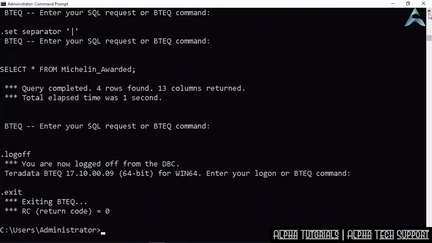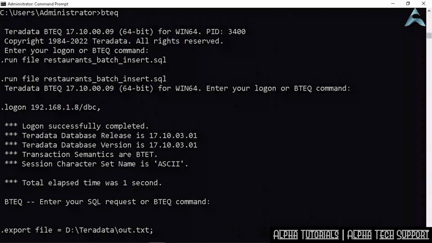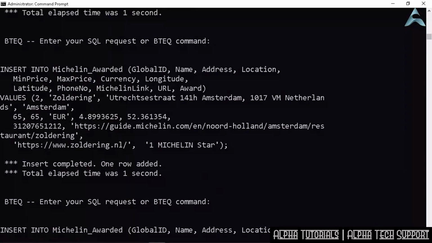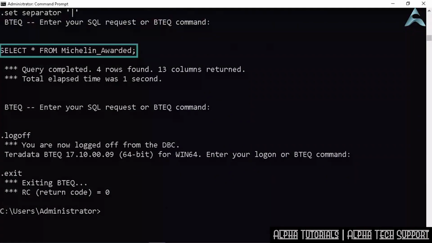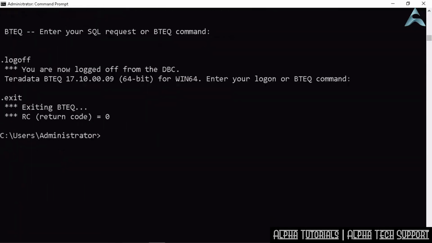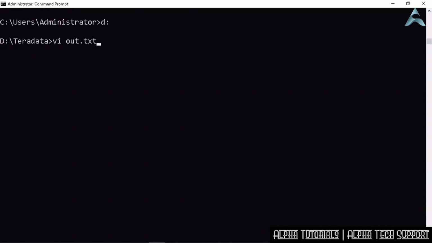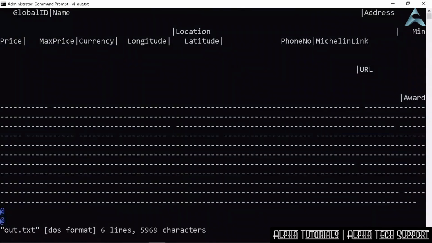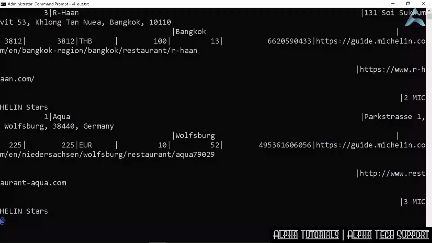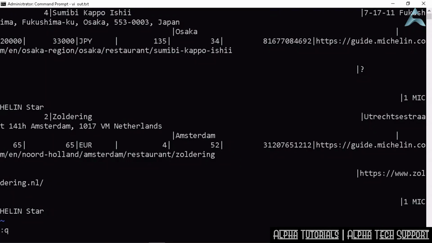Scrolling along, you can see that each of the commands in our script were executed, starting off with the logon command. Scrolling along, we can see the inserts, and then finally the select query. One detail which you'll recall from the script is that we had set an export file location. For that, we will need to navigate over to the location itself. For me, this is in D drive/teradata, and the name of the file is out.txt, which I'm now going to open up with the VI text editor. And from the output, we can confirm that all of the rows which we inserted have been returned in the output of the select query.